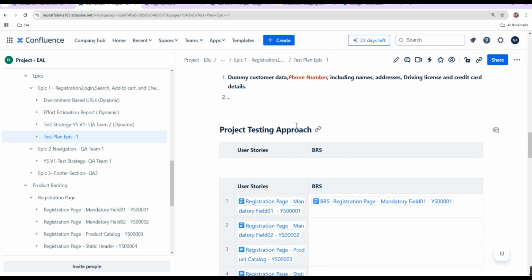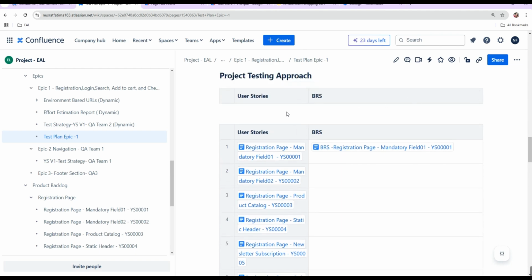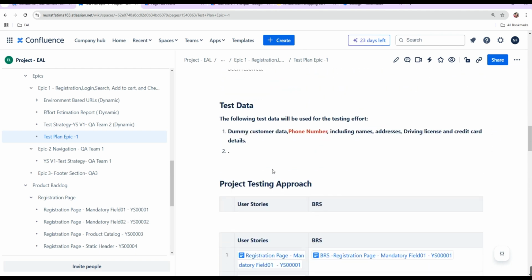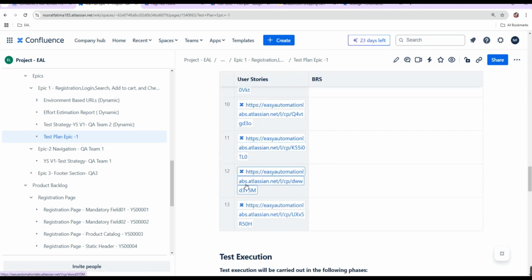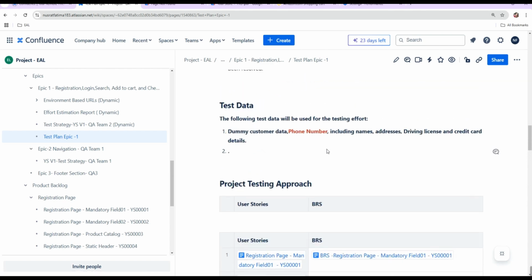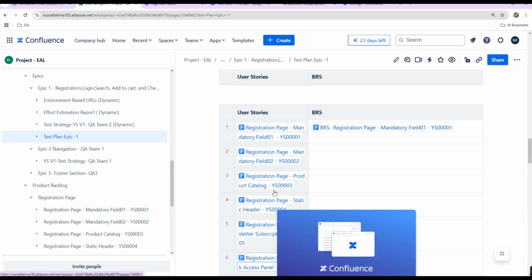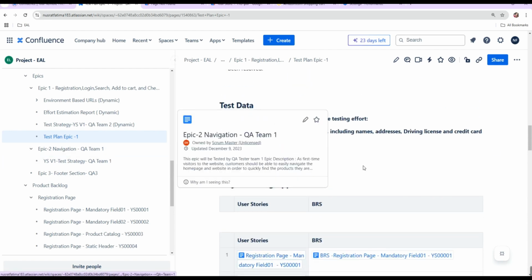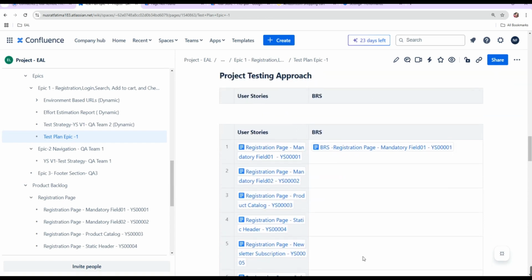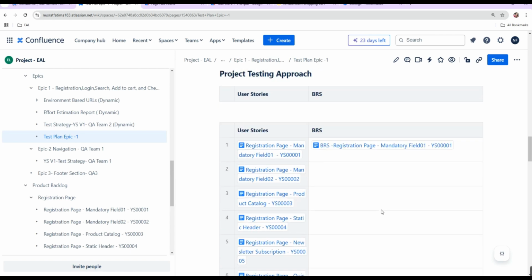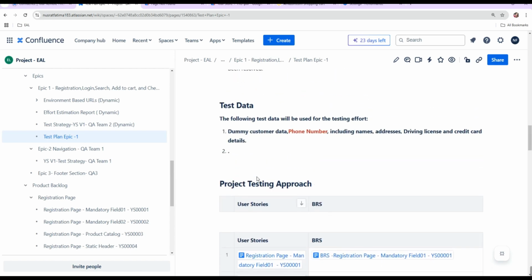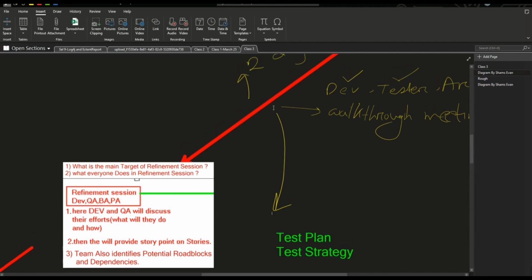But first they will make what you can call test data. Suppose this is test data. In this test data here you can see all the user stories, but while creating the test plan, this test data part will only be rough, just the names of the user stories, and nothing will be written broadly, because it will be updated later on. So the test plan is only created, but it will be updated later.